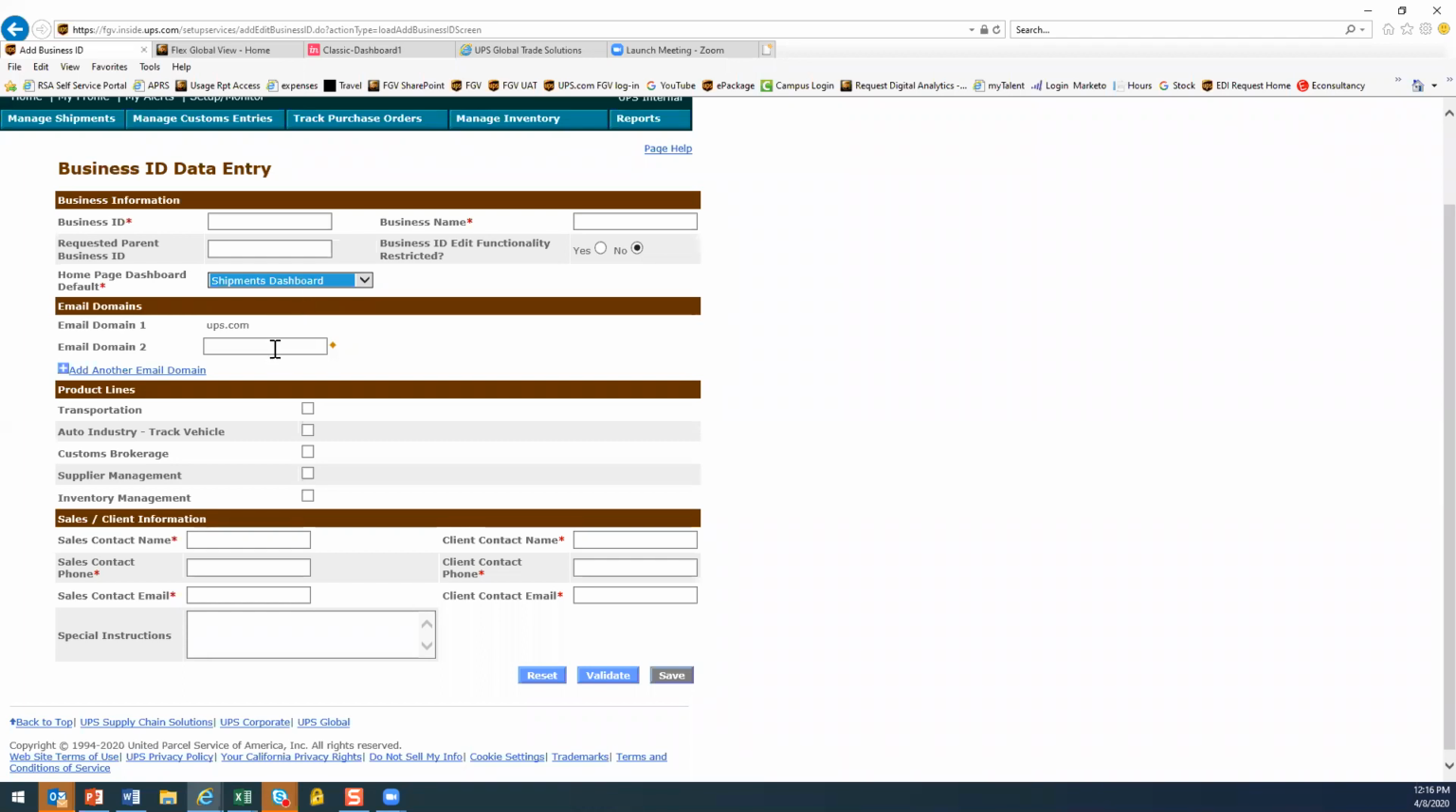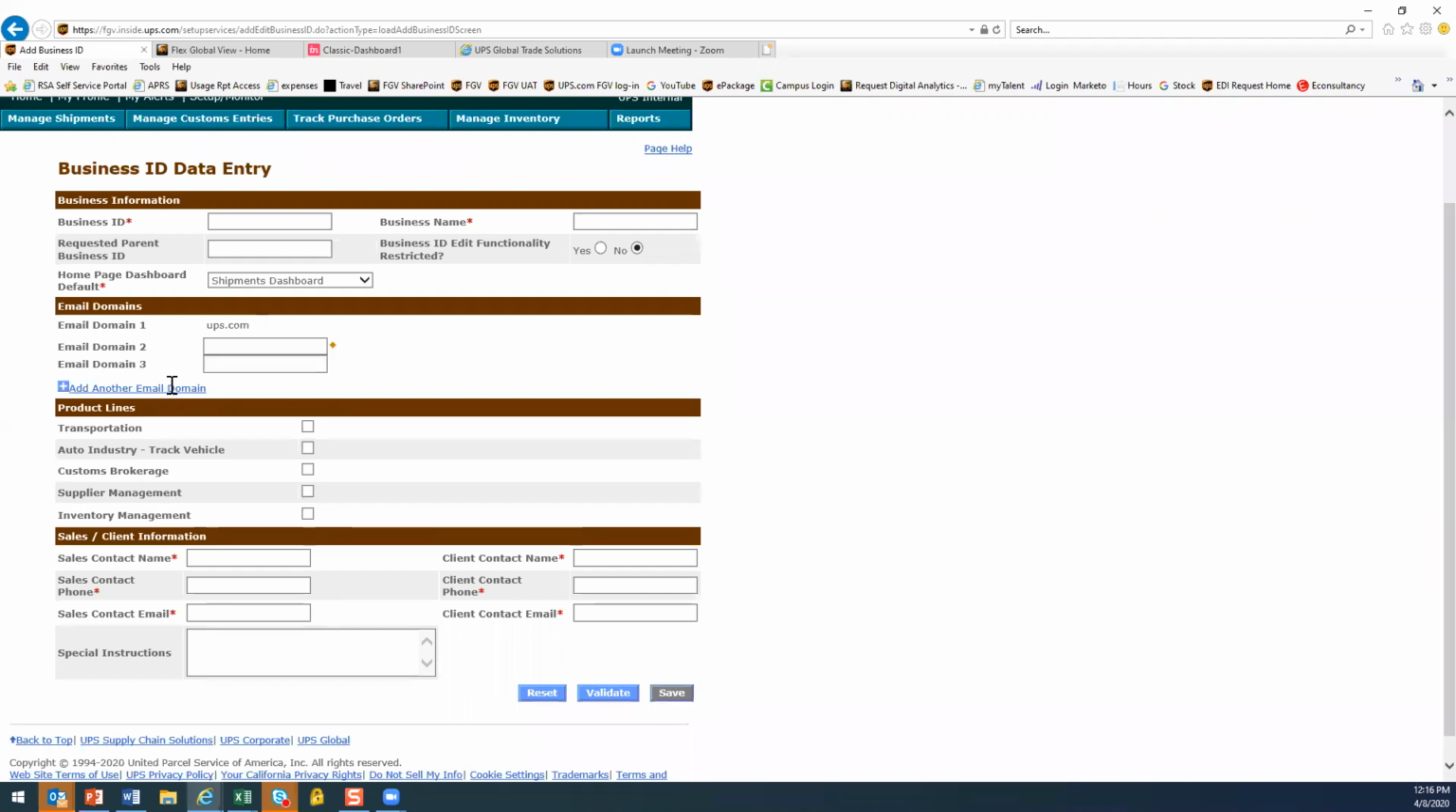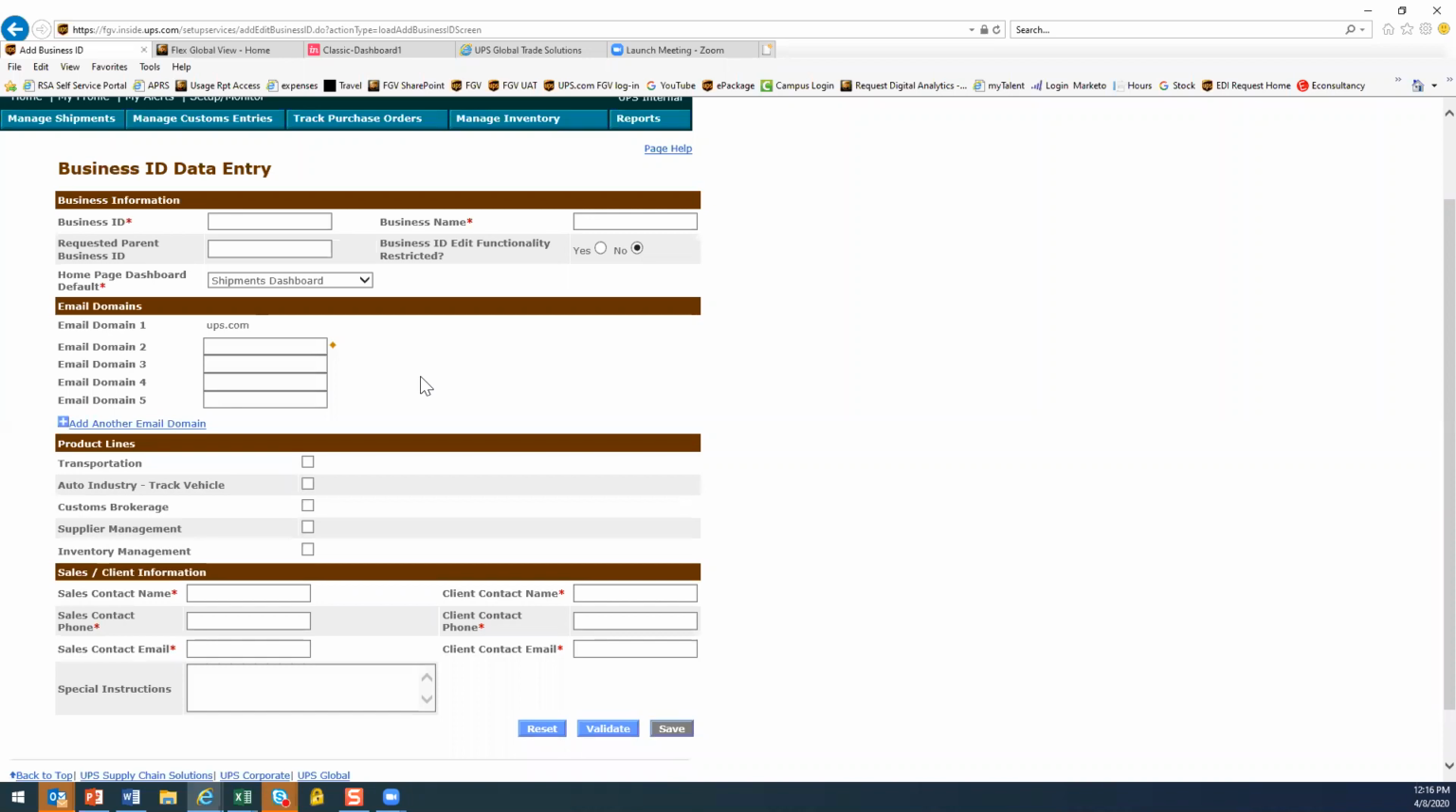Now, next step is the email domain. This is also very critical. When we set up reports, or when customers set up reports to get emailed to them on an ongoing basis, for example, those reports can only go to recipients whose email domain matches the email domain we put in here. And we can add as many email domains as we want. Now, 99% of the time, when we look at the email domains for bus IDs, we find that they are typical, like at ups.com or at teledyne.com.